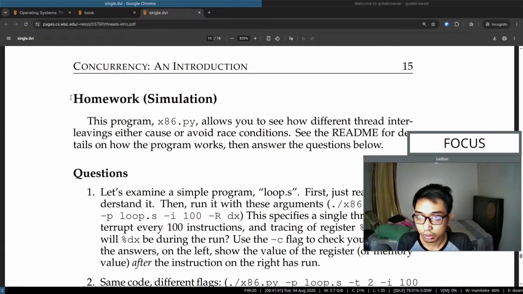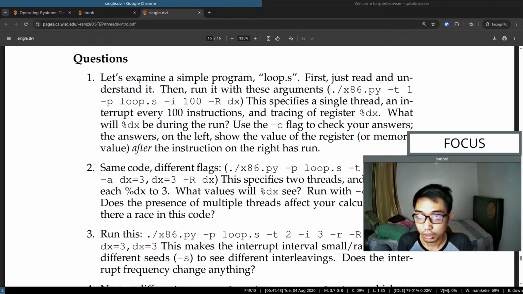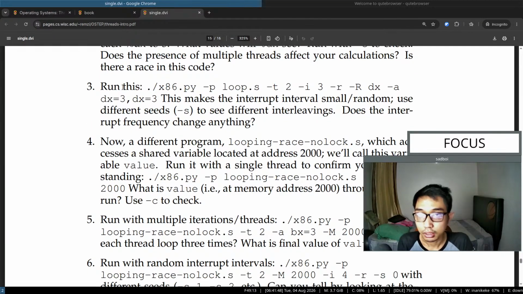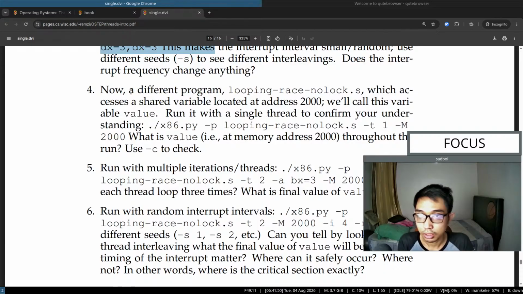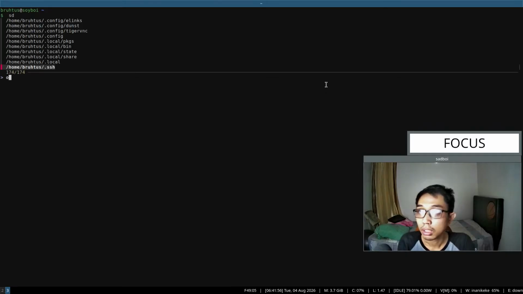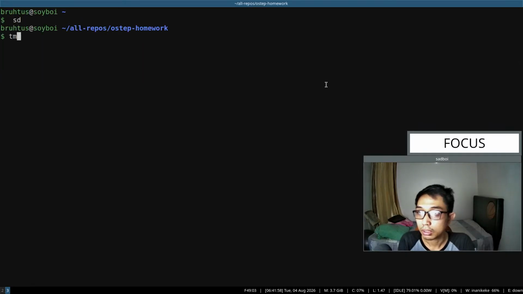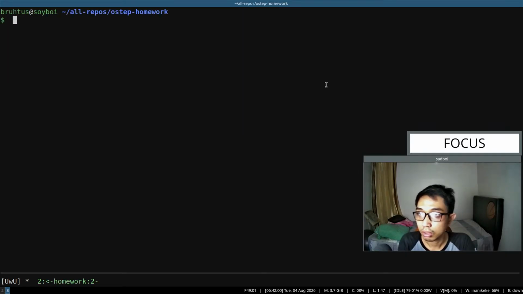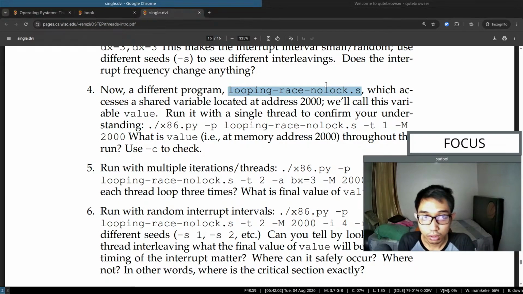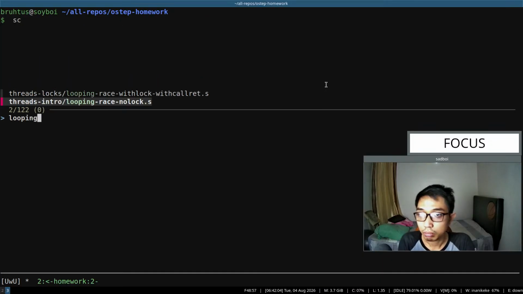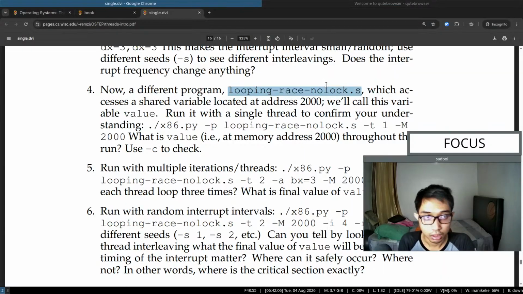This one, we already took a look at this question, and this question. Now let's take a look at this one, looping-race.s. Let me open my terminal emulator, and what is it? Looping-race.s, I guess.